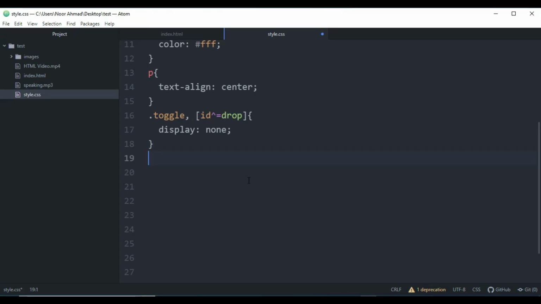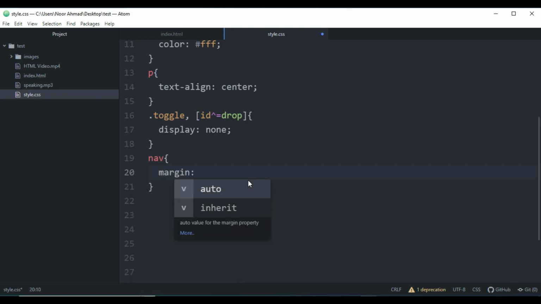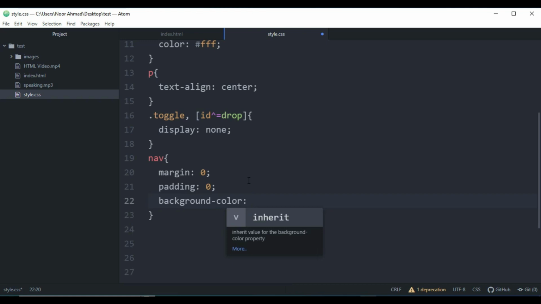And now let's remove some margin and padding from our navigation bar and add the background color. Now remove the default margin, will be 0, and padding will be 0 as well. And let's add the background color. So the background color will be this type of color.